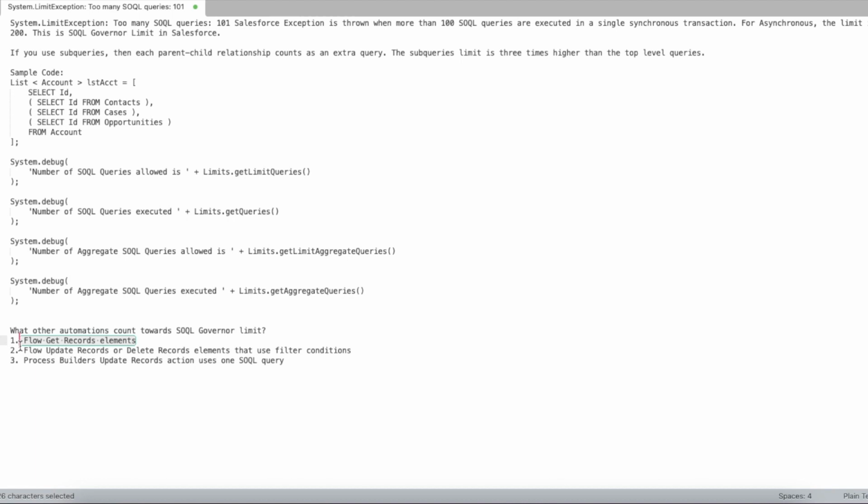Next, flow Update Records or Delete Records elements that use filter conditions. If I use an Update Records element and then add a filter condition to it, then it will count towards that limit. The quick workaround for this is, if you already have the ID, you can create a variable and then delete or update using it, so that we can avoid one SOQL. We can avoid this when we use flow update or delete elements in the flow.